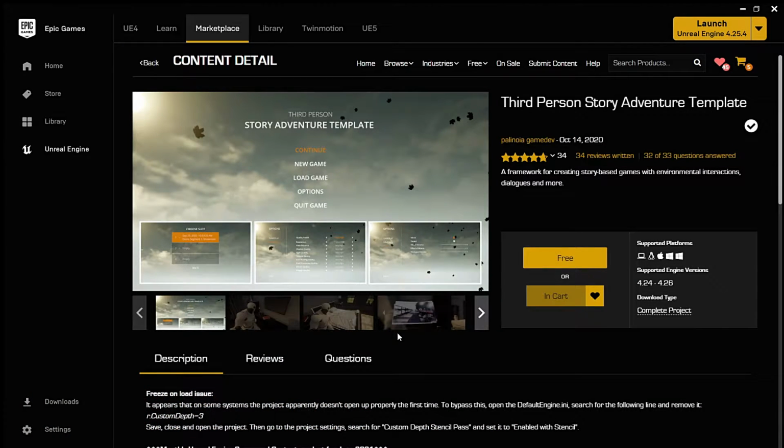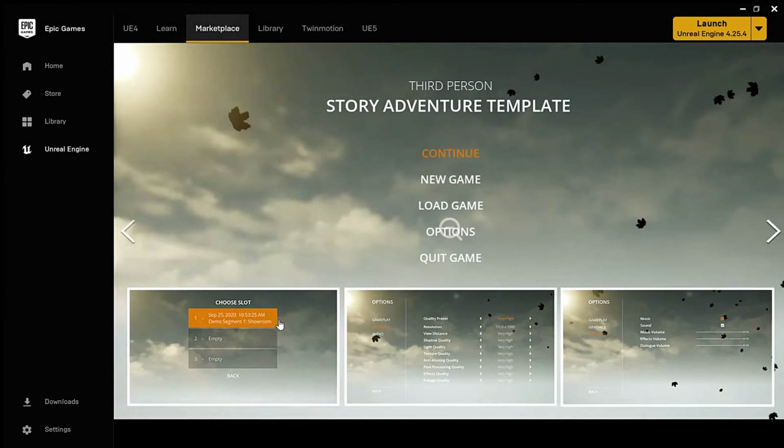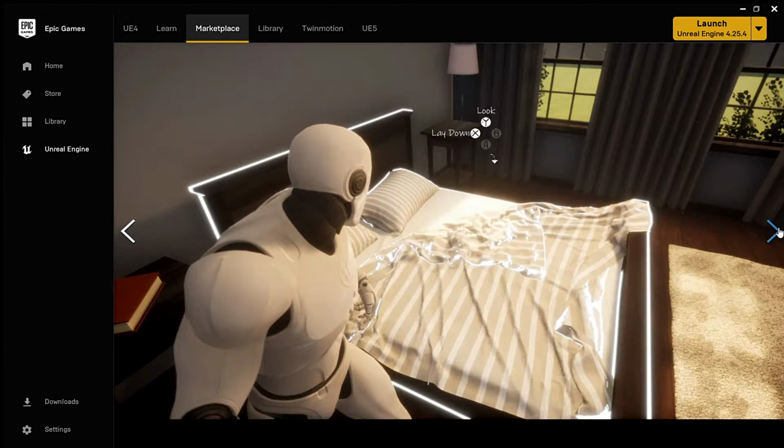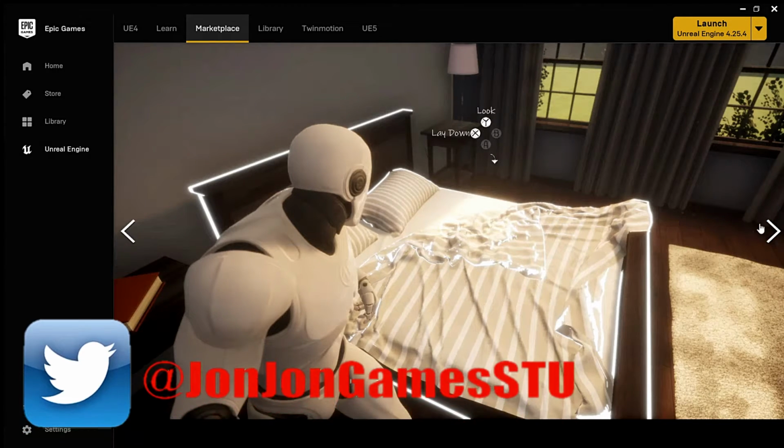If you want to do a story-driven game, this template is the right place for you. It's got a saving and loading system. I mean, you can create save game slots. It's got graphic settings. You can interact with objects. You can interact with a bed. You do lay down. You can lay on certain objects.